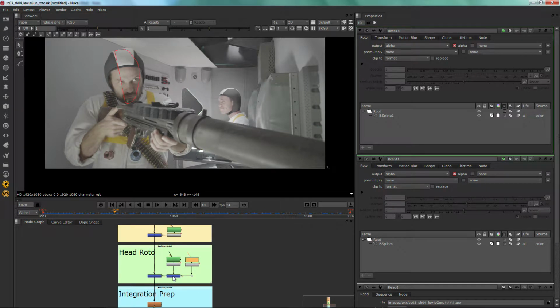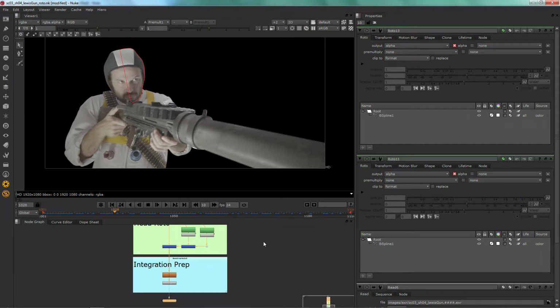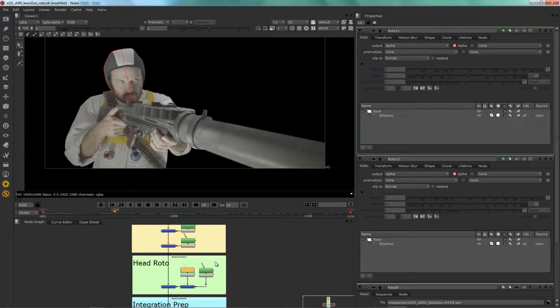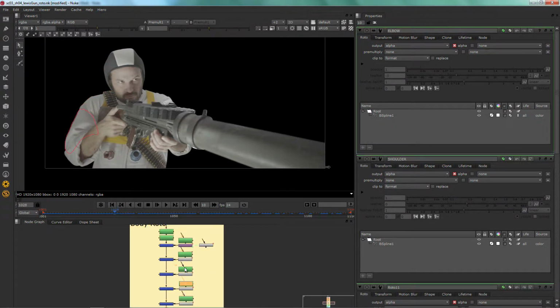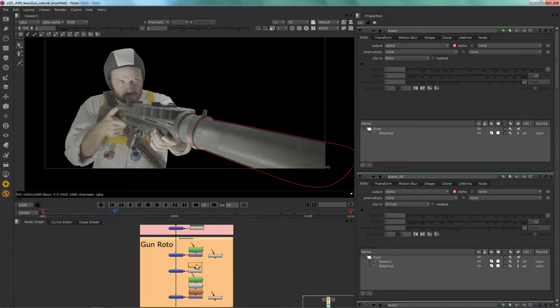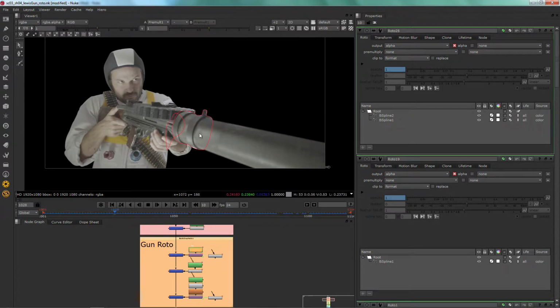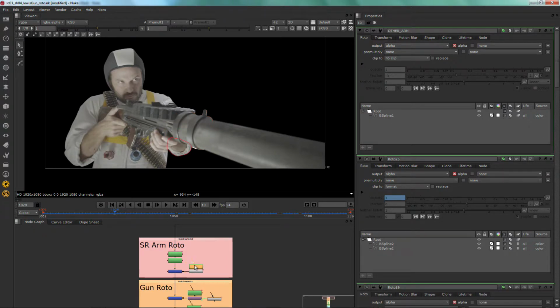Let's go ahead and look at our final output. We have rotoscoping for our head. We have rotoscoping for our body. You can see how these pieces are all broken up into small chunks. We have rotoscoping for the gun. Here, the front of the barrel, and then the sights and the pieces in the back. And we have rotoscoping for the screen right. That's what SR stands for in this case.